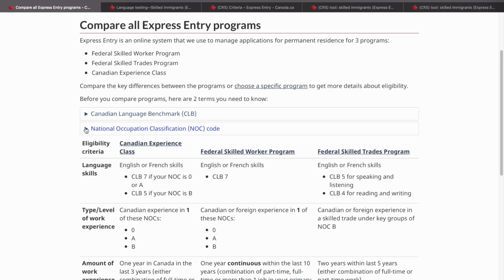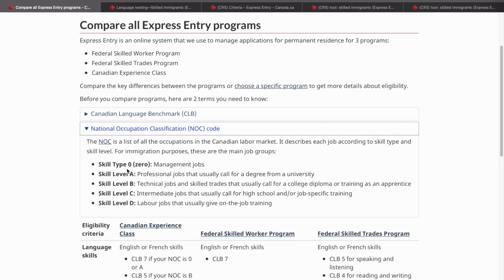Very quickly, let me tell you about the NOC codes. So they have actually categorized those ones here. So skill type 0 are management jobs. Skill level A is professional jobs that usually call for a degree from a university, and similarly going forward as well. But this is something which is supposed to change.